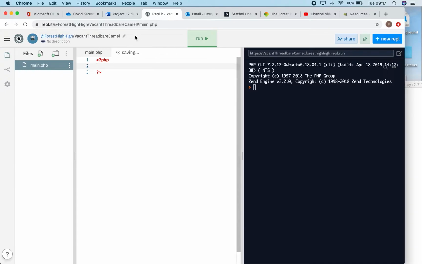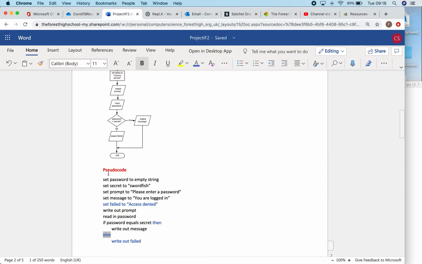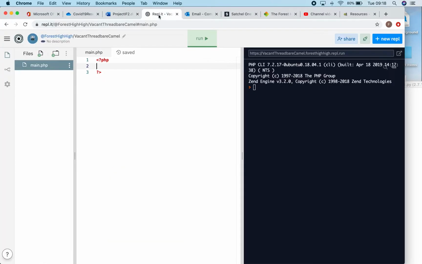Right. Okay, so let's go to the top. I'm going to do this one. Set password to empty string, then secret, then prompt, then message. So let's get that going. So that is just password as a variable. Better if I spelled it correctly. Password equals, that's empty string, semicolon at the end.